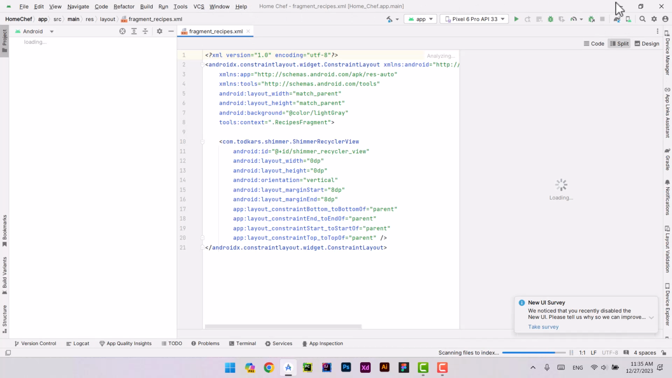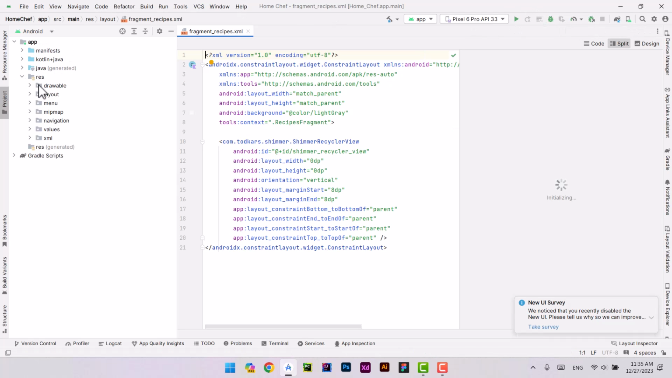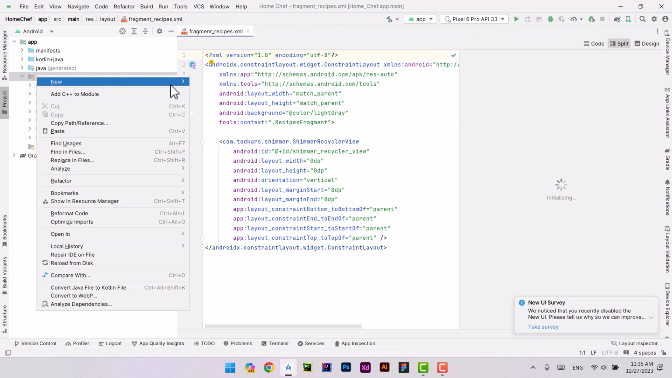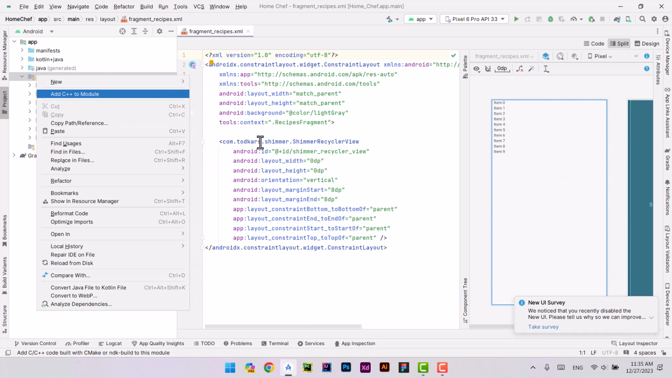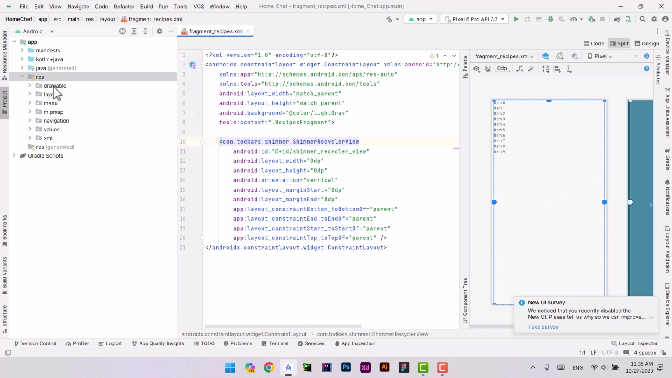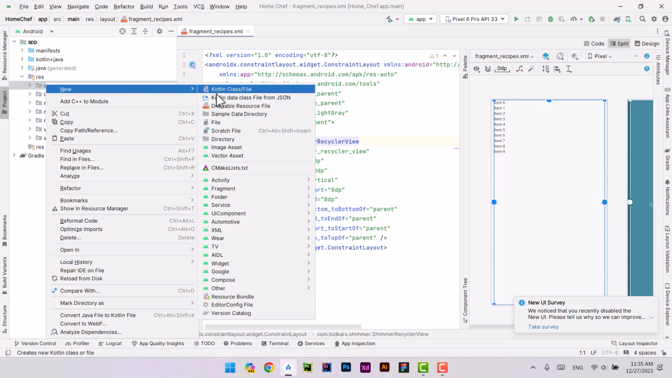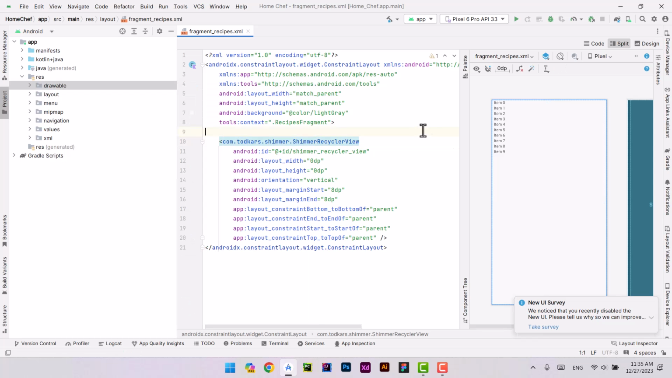So as you see here, all the menus are back here. About finding the vector asset, it's again the same process. By clicking on res or drawable, you can go to the vector asset.